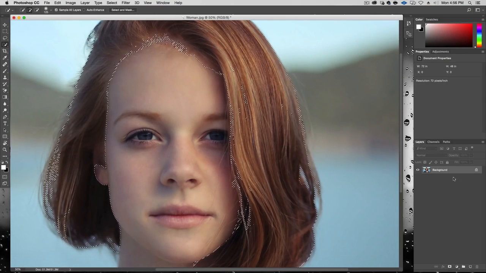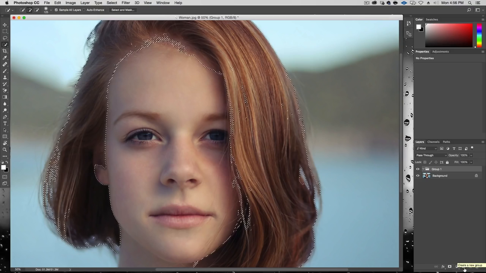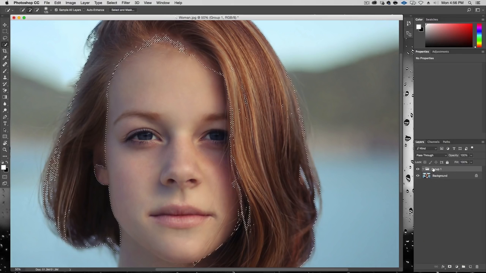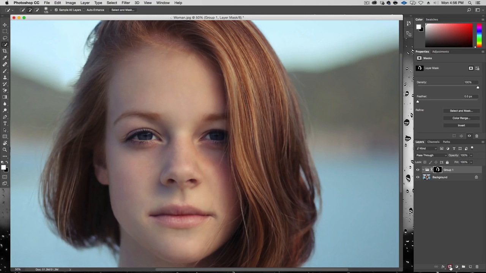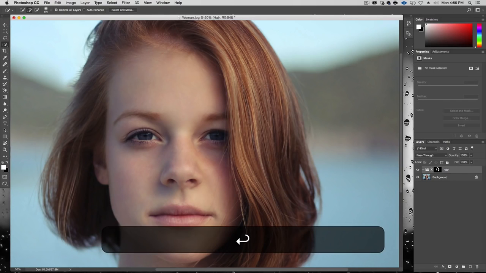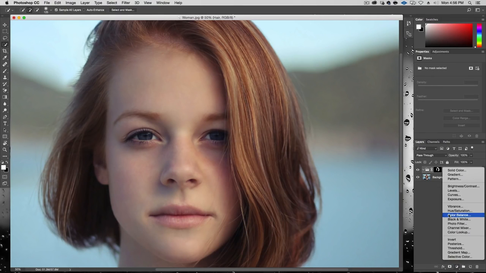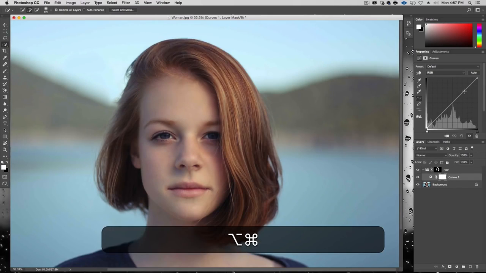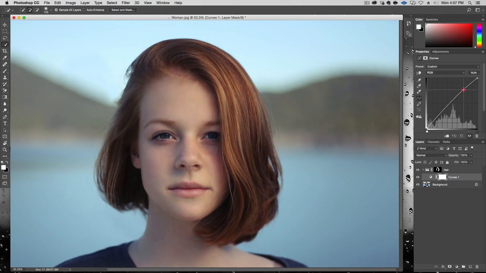The first thing I do when I have a selection is I create a group. Before we make a curves, we're going to turn the selection into a mask of this group. And let's call this group hair. Now in this group, we're going to add a curves, and we're going to increase the contrast. I'm going to zoom out a little bit so you can see what we're doing. So darks darker and lights lighter.